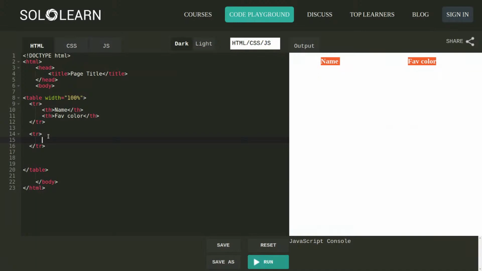So yeah, we have our next table row, and in this table row is going to be some data. So this is next row and has the first names and stuff. So watch this. Tell me what this is going to do. I'm going to do TD, because that's table data, and I'm going to put in a name. So like that. I'll put another name as well.